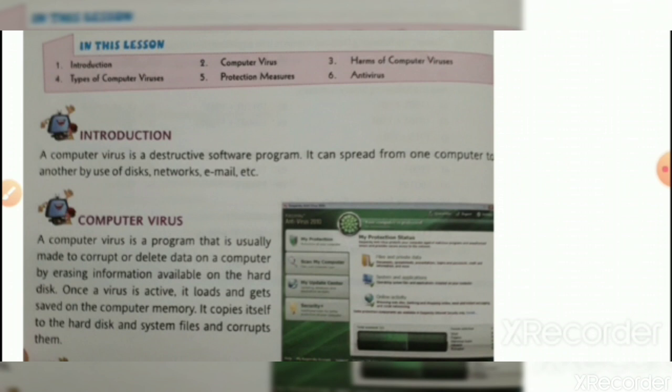So a computer virus is a program that is usually made to corrupt or delete data on a computer by erasing information available on the hard disk. Whatever information or data we are using in our system, it can corrupt or delete. So once a virus is active, it loads and gets saved in the computer memory.